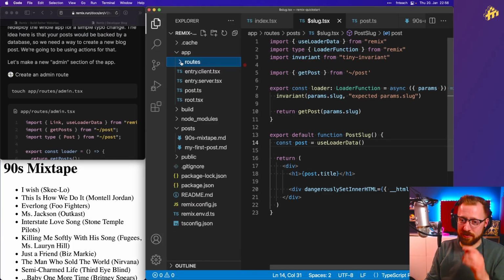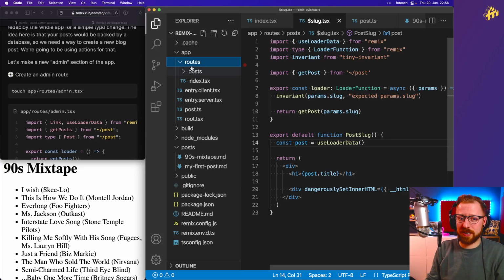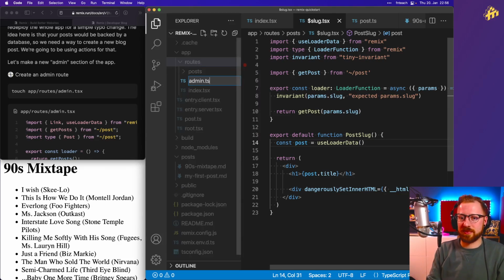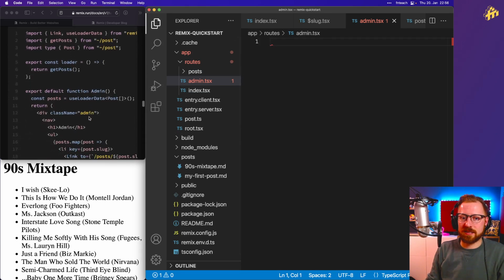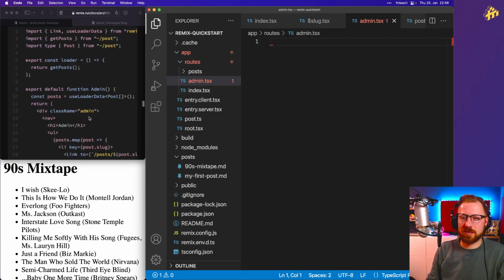In the routes directory, we are going to add an admin.tsx. It's going to be on the same level as the posts directory, and we don't need to copy that.